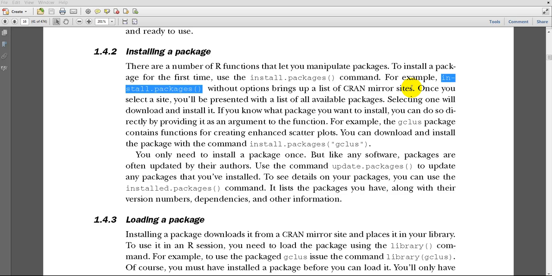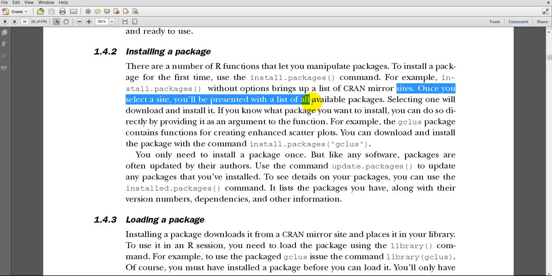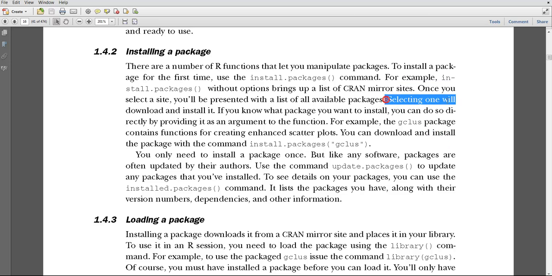So once you select one of the sites, you'll be presented with a list of all the packages. That's what I just saw, the list of all the packages. And then you can just select one. I don't know if you can use control and select to select more than one, but you just select it and install it.